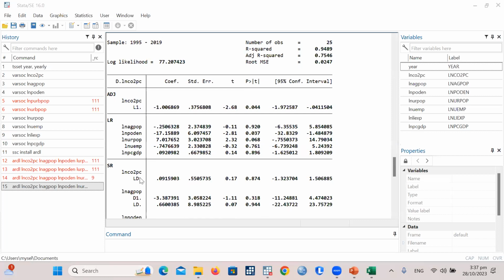So when you are reporting your results, you need to add this speed of adjustment to your long run result. You bring it at the last end.